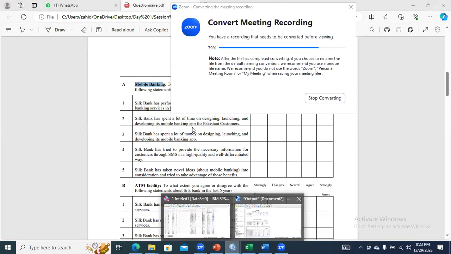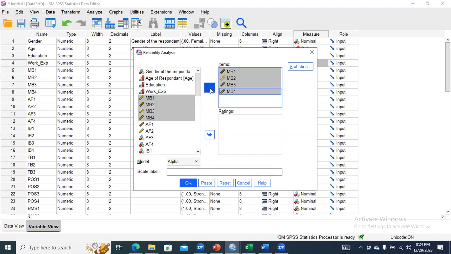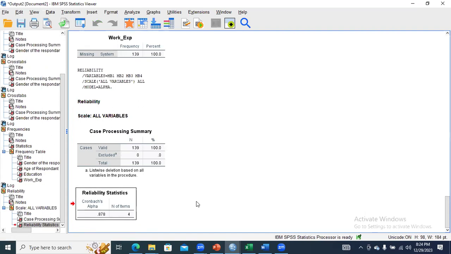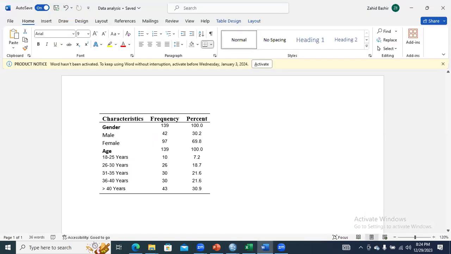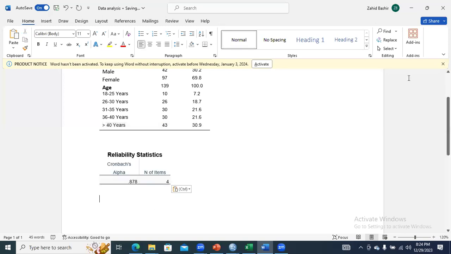So how can I do it? Simply select all these four and put it over here, because they are showing the one category of factors. You simply need to click the OK button, and it will show you these results. If you can see the reliability analysis score, I would like to copy from here and paste here so that you may easily see what score we have obtained over here.